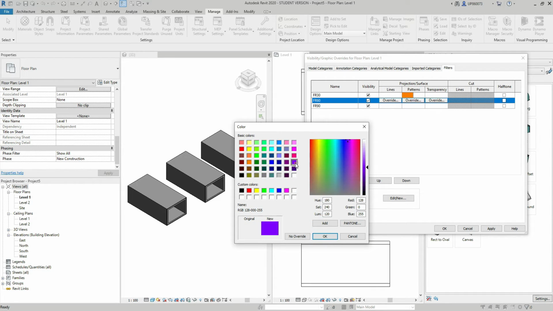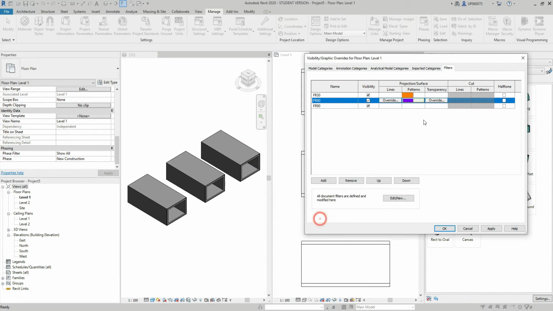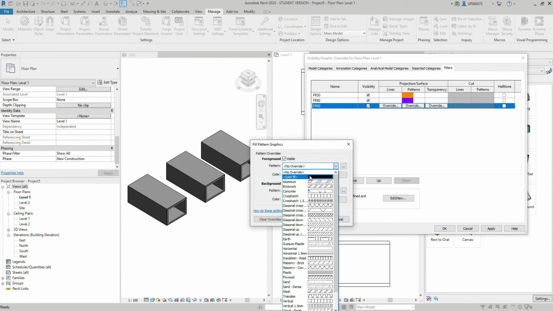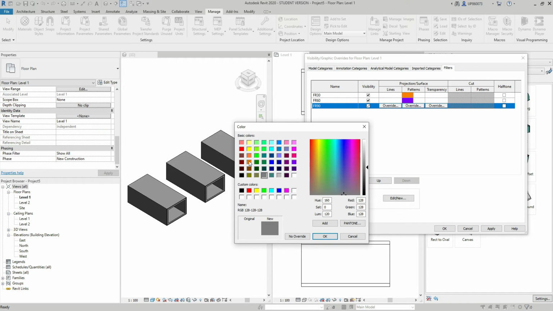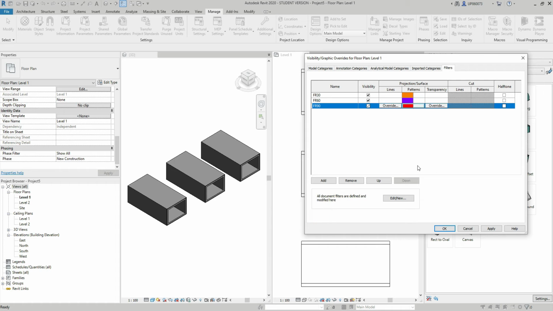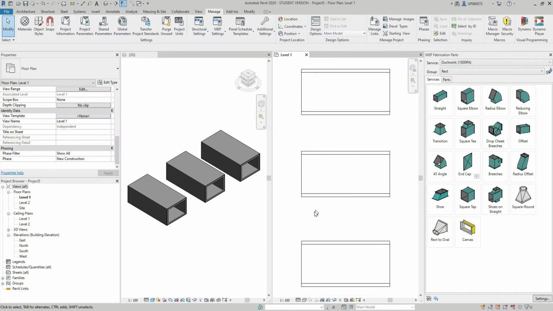This one is gonna be purple, and finally this one, I want it to be red. Yes, and hit the OK button.